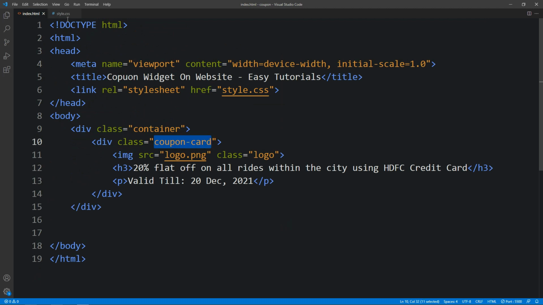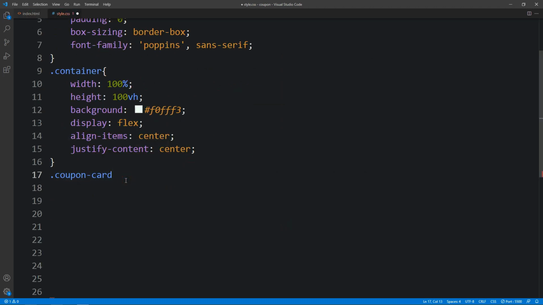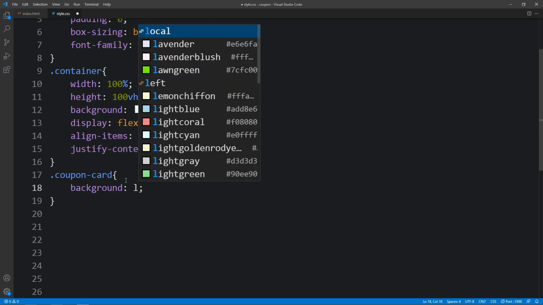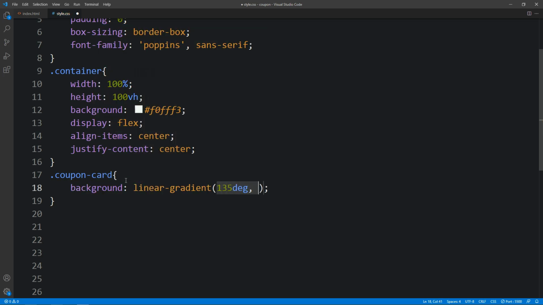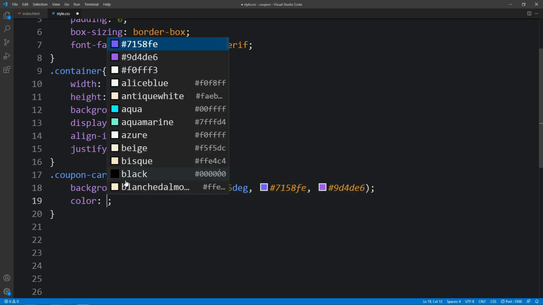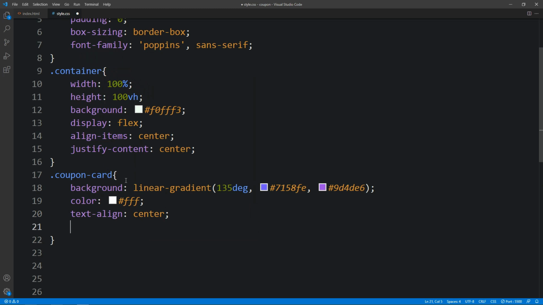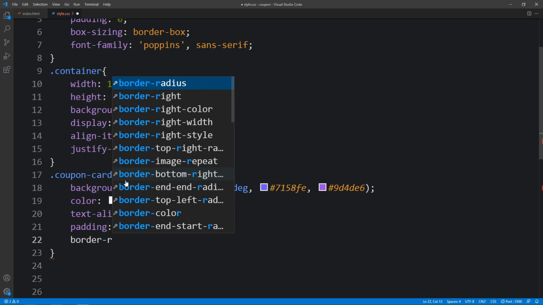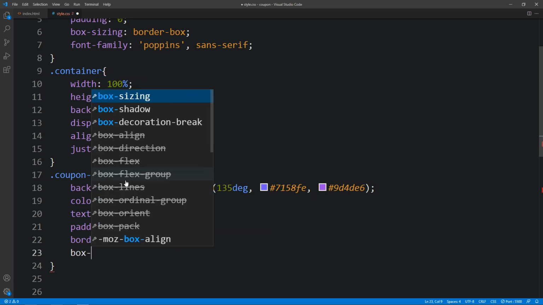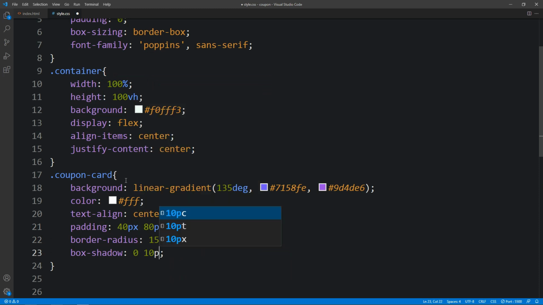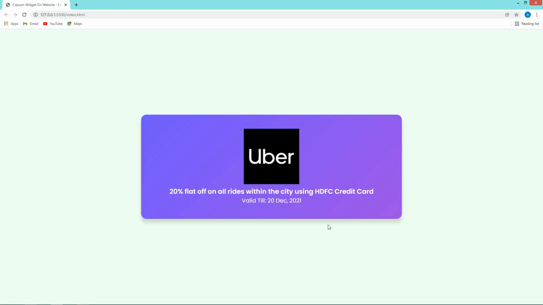After that, just copy this class name coupon card, write it here. For this one we will add background. So the background will be linear gradient. In this linear gradient we will add one angle, then two color codes. This is the first one and this is the second color code. After that, let's add the color, which is text color, and after that text align center and some padding. Then we will add border radius. So the border radius will be 15 pixels, and then we will add box shadow. After adding this, let's preview our web page and you can see the changes on the web page.